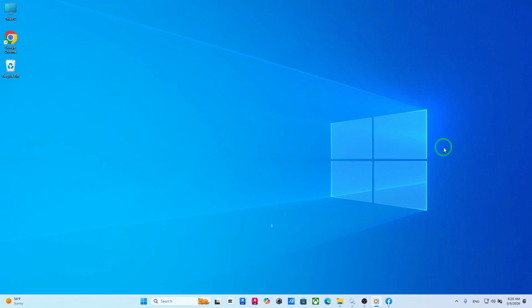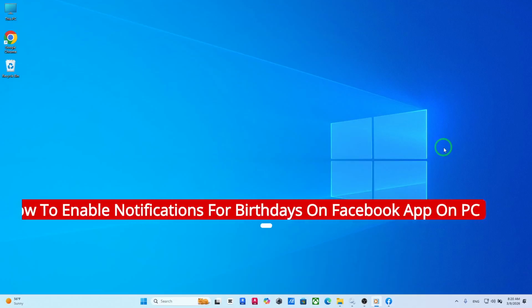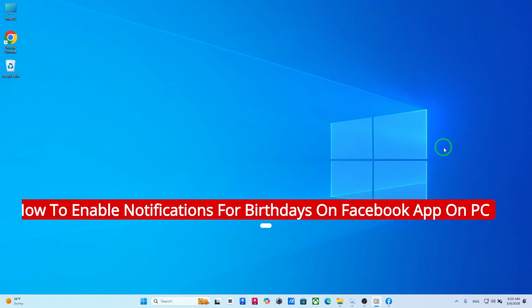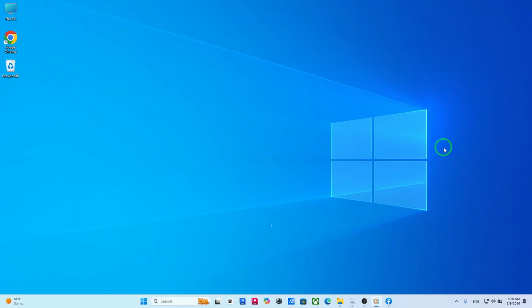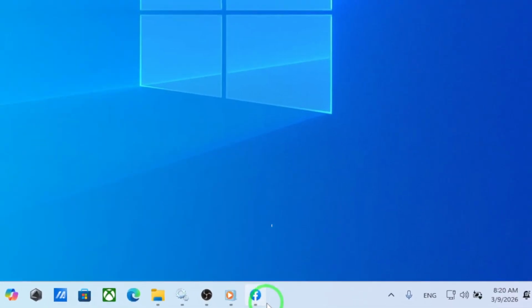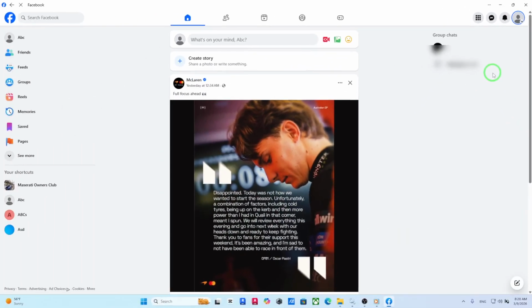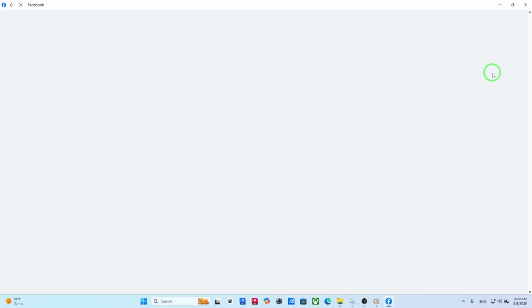Welcome to a quick guide on enabling birthday notifications in the Facebook app on PC with the latest update. If you want to stay in the loop when friends' birthdays roll around, this step-by-step will have you set in no time. First, open the Facebook app on your PC. You'll land on your newsfeed, ready to dive into settings without hunting through menus.